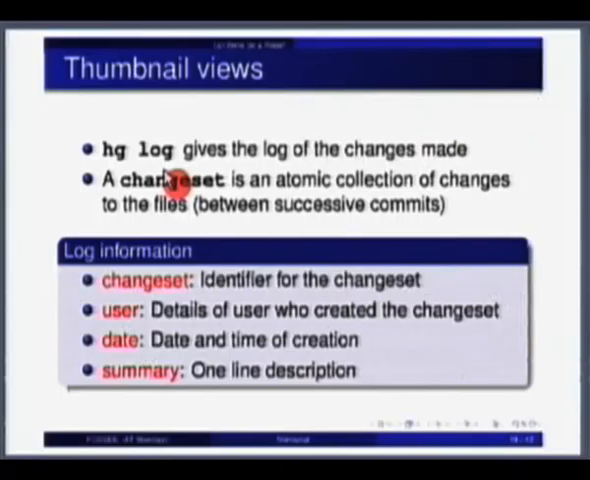So the first terminology we are learning here is, what is this change set? A change set, this is a definition, so I will repeat exactly what the slide says, is an atomic collection of changes to the files between successive commits. So if I make another commit now, the change set records all of the changes between the previous commit and the current commit.